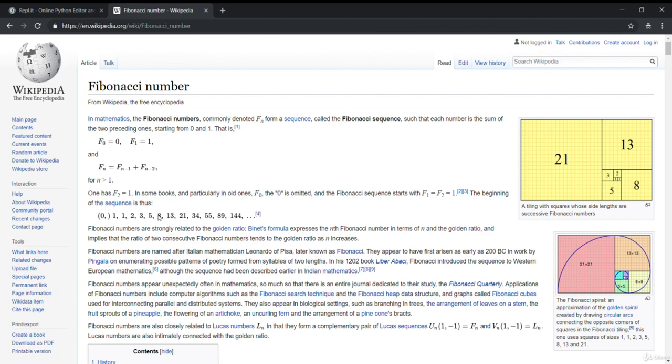So let's pick one, 8. 8 equals 5 plus 3, okay? 21 equals 13 plus 8. And you can do this for every number, and it just keeps on going up, okay? So let's actually program this recursively in Python.